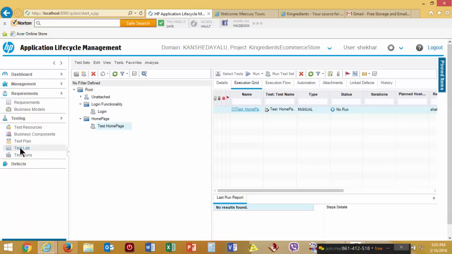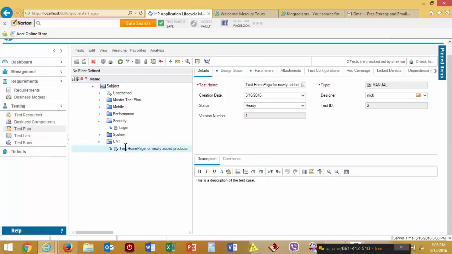If you go to the test plan, see where my mouse is, I hope you can see the black pointer, I'm moving it. Two tests are checked out by me. What does checkout and check-in mean?